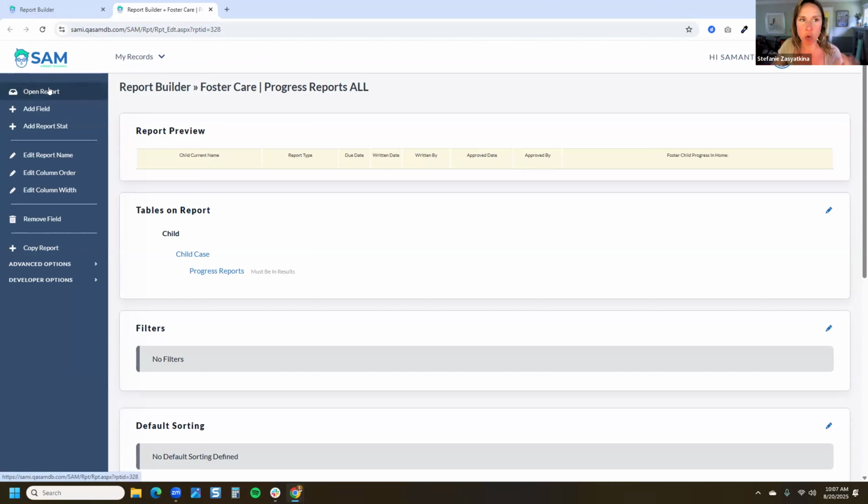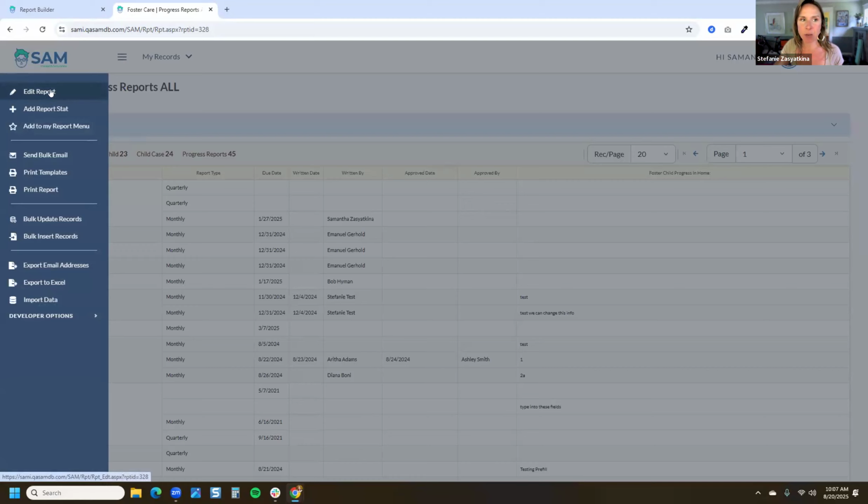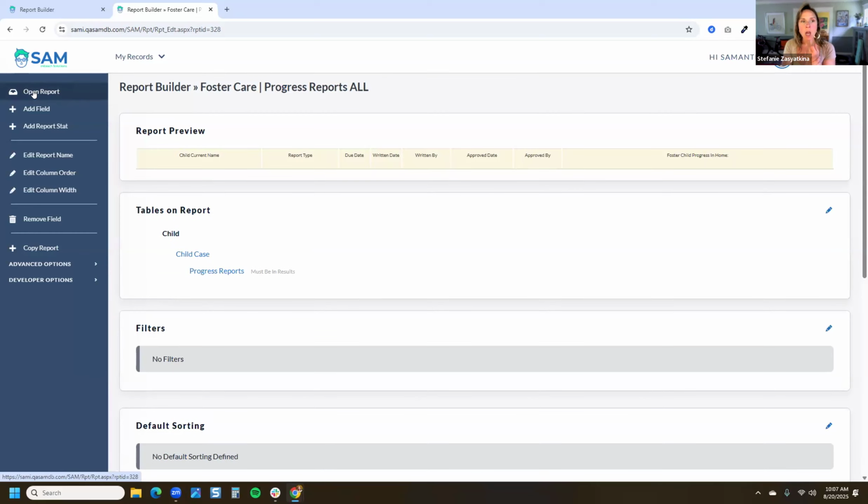At the very top, you can open the report, and that will just open it for you. When you access the actual report, the report itself takes up the full screen. So the sidebar becomes available over here under this hamburger menu. If you open it, you can then get right back to editing the report. Once you're here, you then add fields.